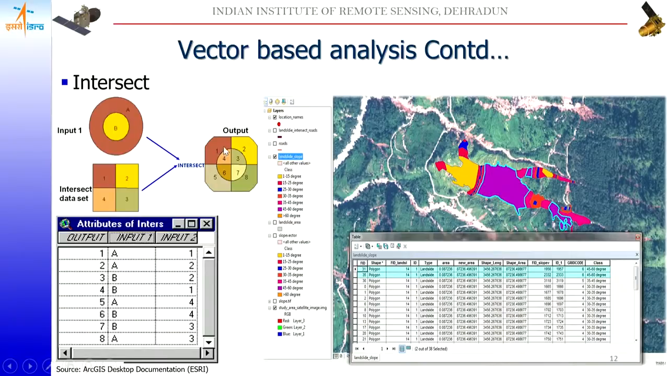Let's take one example. In the output polygon 1, we see that it has derived this A information from input 1, and since it is in this color, it is again taking a 1 from input 2. Like this we can compute for the other polygons also, but the important thing, as I said, is that we are looking for common regions. Not only will it give us the common feature, but also the information coming from both the layers.